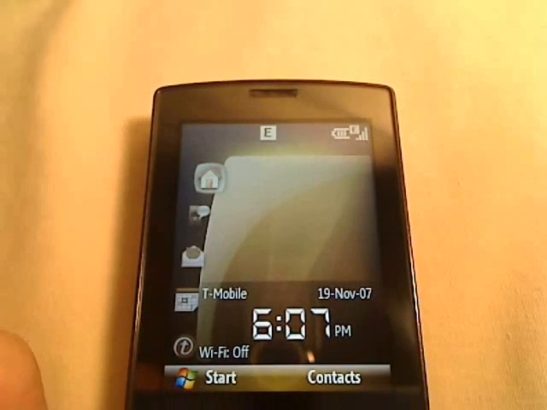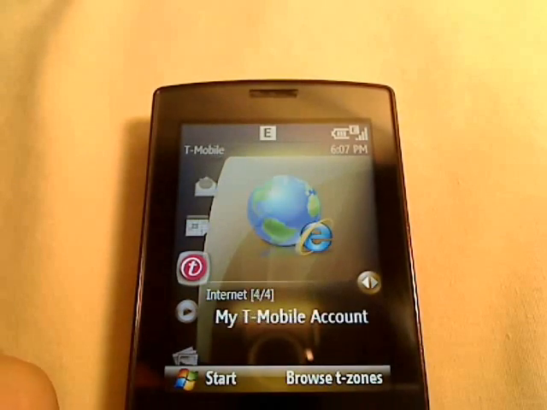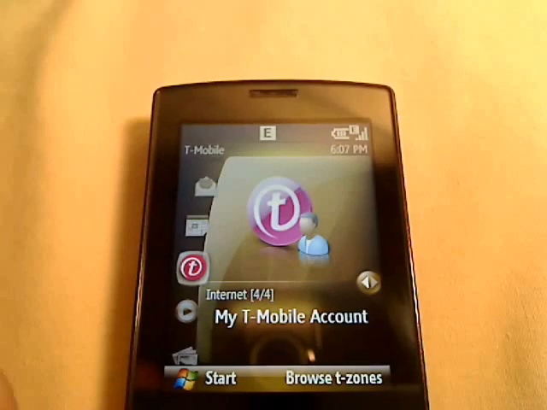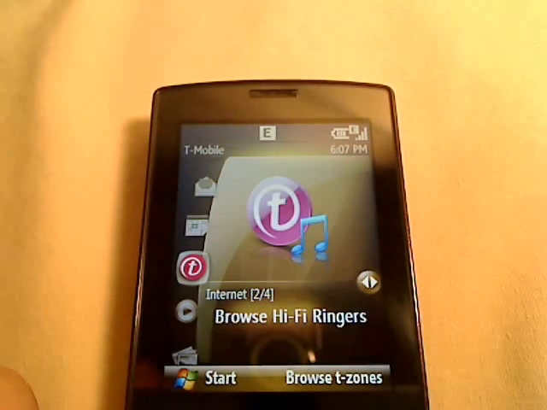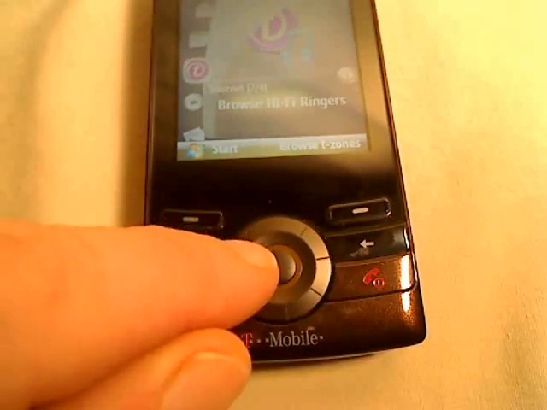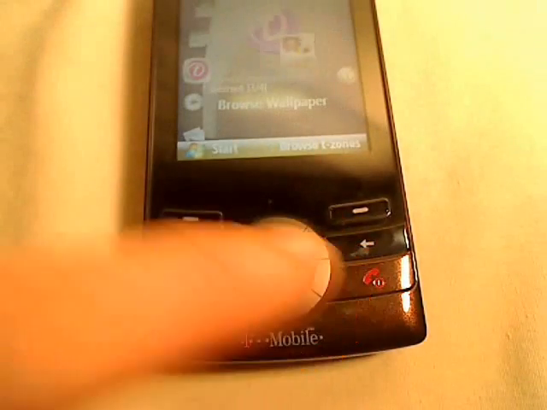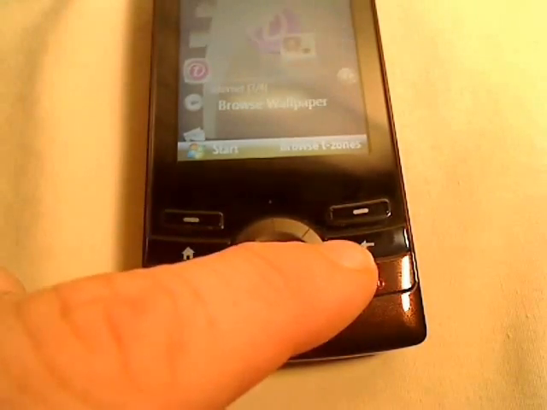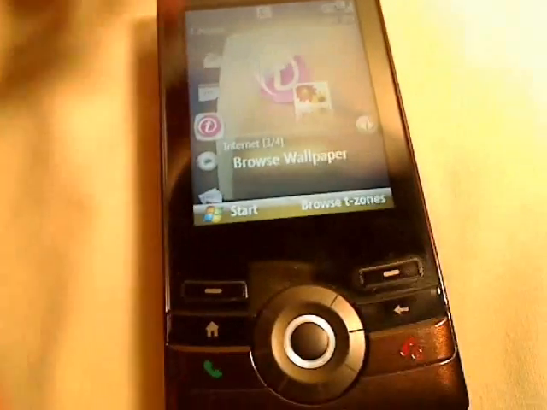It'll automatically lock. So going back to the T-Mobile icon, you could browse the web, or you could go to your T-Mobile account, or you could browse wallpaper or hi-fi ringers. Of course, those cost money. Something else that you might not see is this D-pad will actually scroll through these by just spinning it, or you could push your left and your right. Selecting them would just be the button in the center.